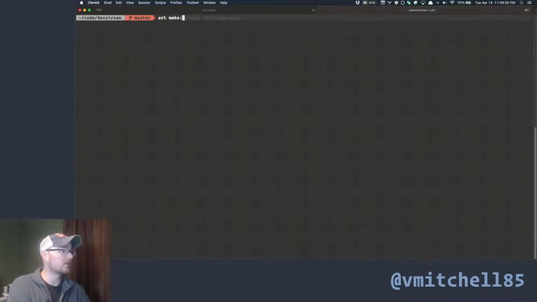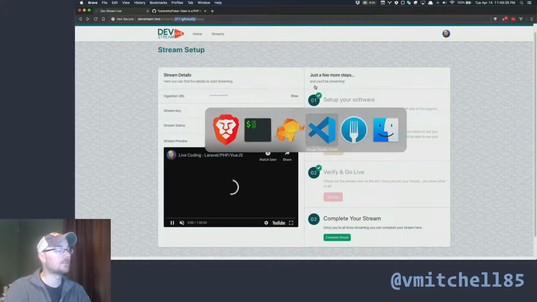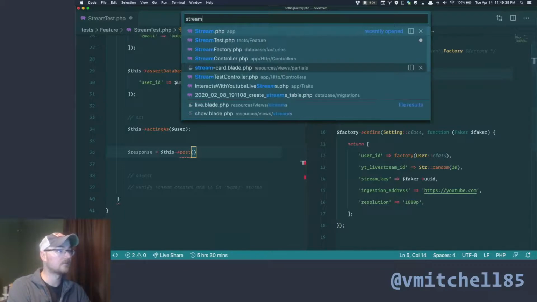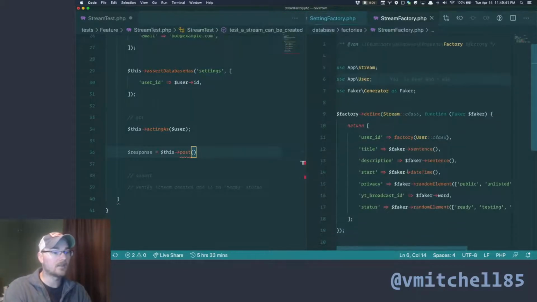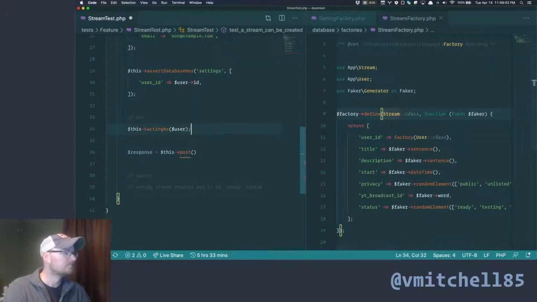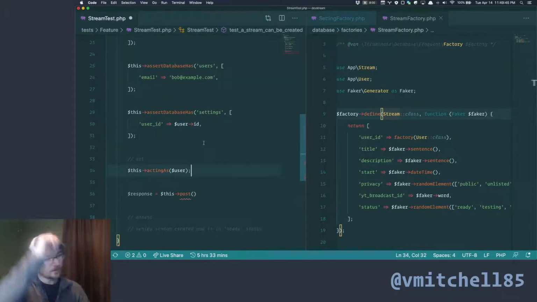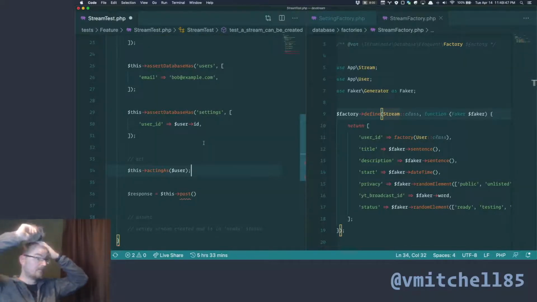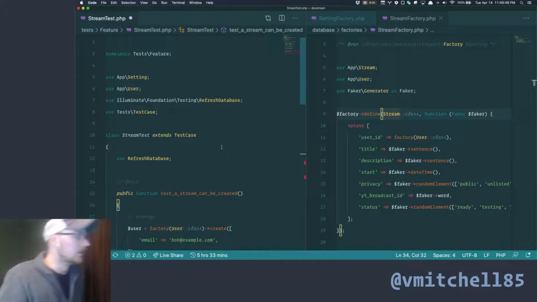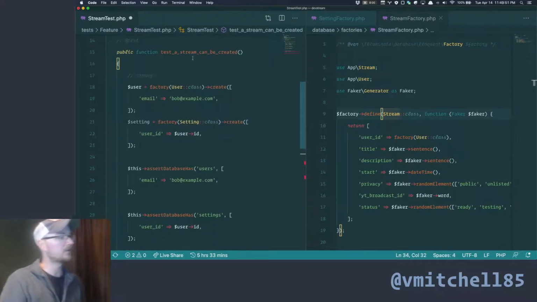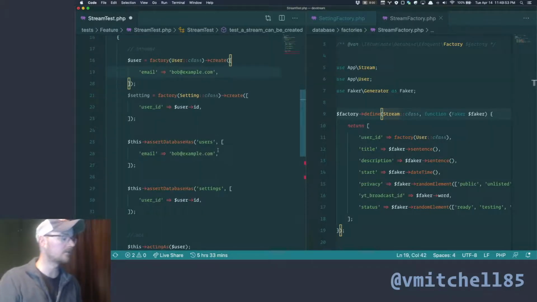So artisan make factory StreamFactory. Oh, the factory already exists. There you go, look at that. So I already have a stream factory. So we can just generate a stream then. But really we need to do it from the endpoint, right?